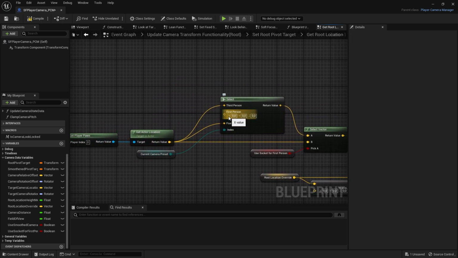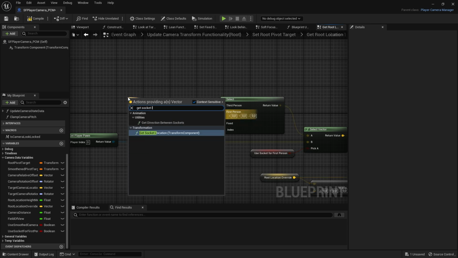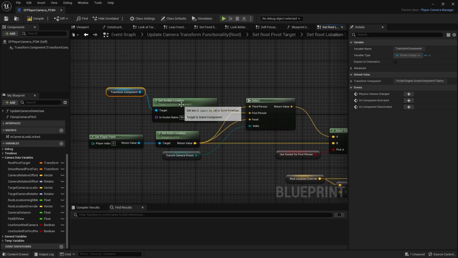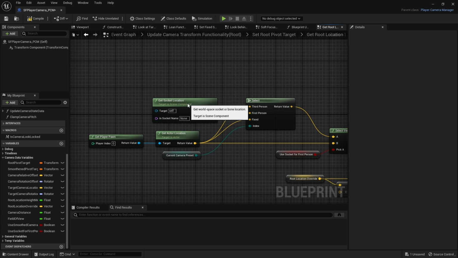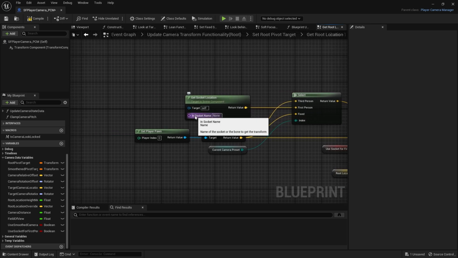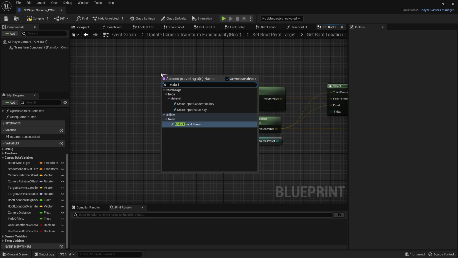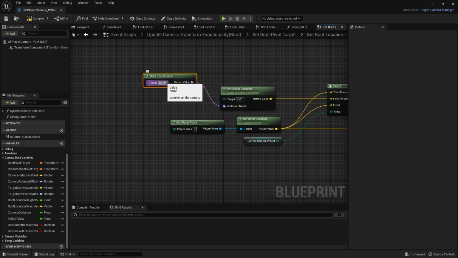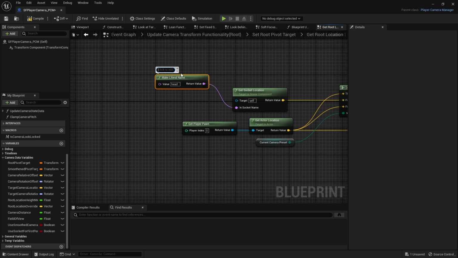Then off of first person, we're going to do a get socket location. You can delete the transform component if that gets automatically created. In socket name, we'll just do a make literal name. And we're just going to call this head. So this value would be whatever the name of your head bone is for your character mesh. Again, we're just going to give this a comment for future reference if we ever want to change it.